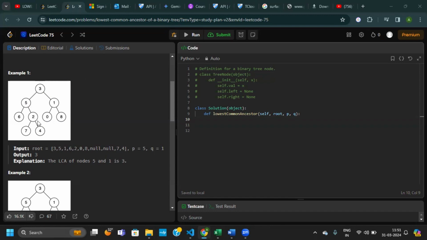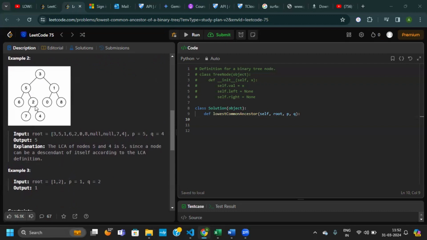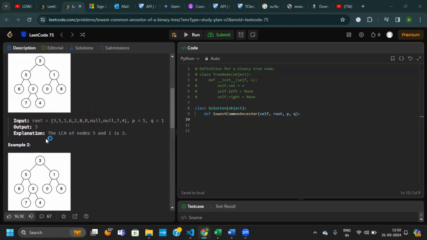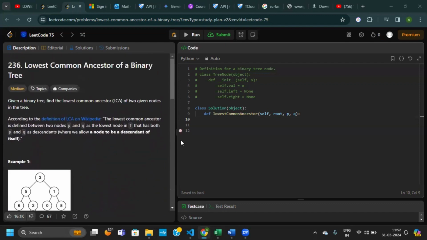So we have to check for the two nodes, 5 and 4. 5 is coming from 5 itself, and 4 is coming from 5. So 5 is our lowest common ancestor. Okay, so this is the problem which is given to us. Let's try to solve this by writing the code.